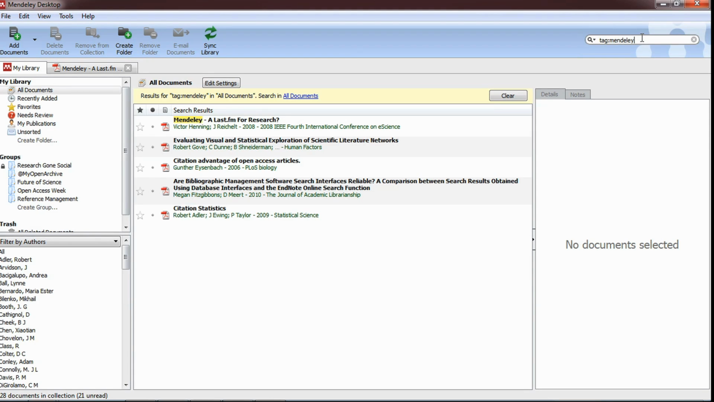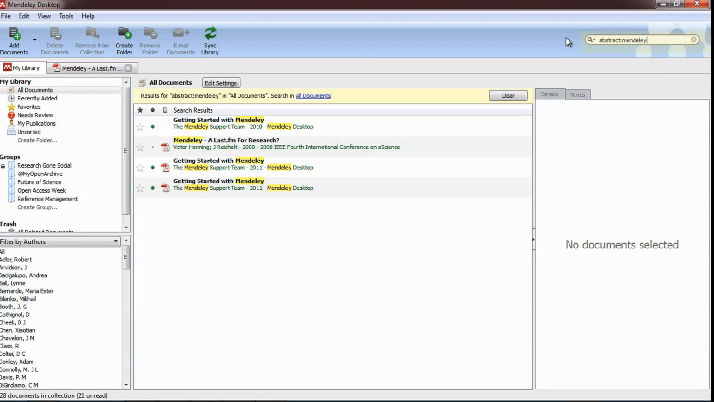Note that I have fewer results now than before because this search excludes papers whose full text contains the search term, but aren't specifically tagged with my custom tag. The abstract operator lets you do the same, searching only abstracts. Note that there are now even fewer results.